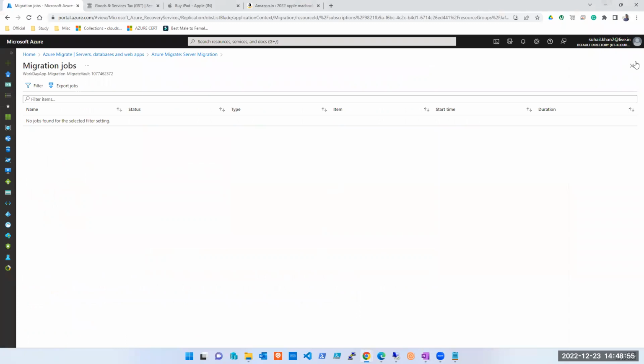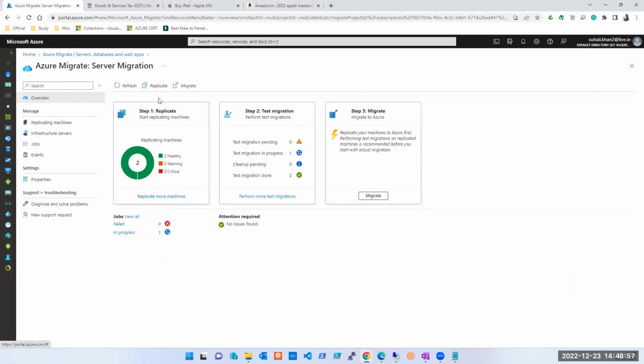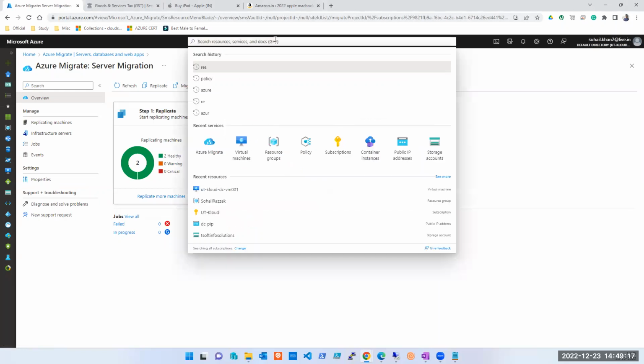Yes, guys, do you have any questions? I don't. Okay, I think this has been completed. Let's see. In progress it shows 0 and cleanup pending 0. Why is it showing cleanup pending? Because we have done a test migration. We can perform more test migrations, or we can go ahead and check. First, let's go ahead and check.